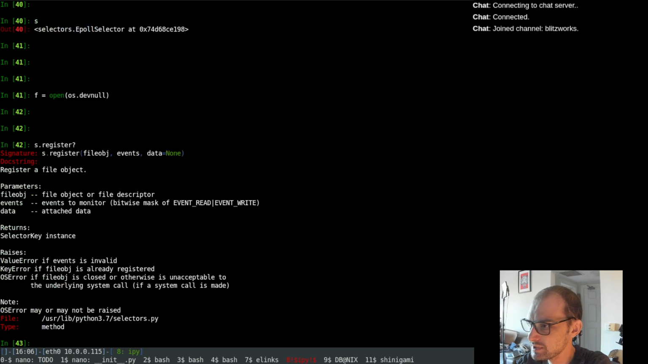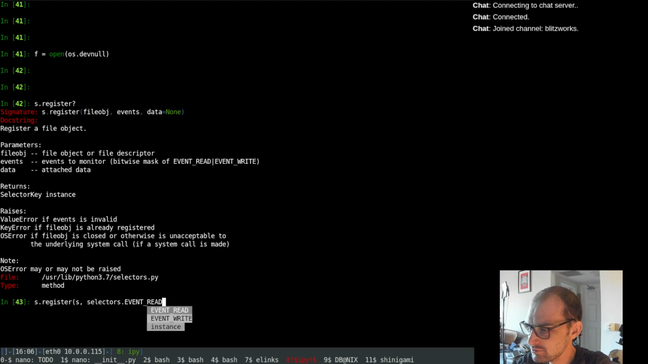s.register. What is the method called? This file object f, and we need to make sure we put something in the data. So selectors.EVENT_READ. Now, one of the interesting things about files compared to sockets is with selectors, they will always return true as being readable and writable. I touched on this in my last stream. It's something to be aware of. There's no reason to actually put a standard file in a selector, but for testing purposes, it works out for us.